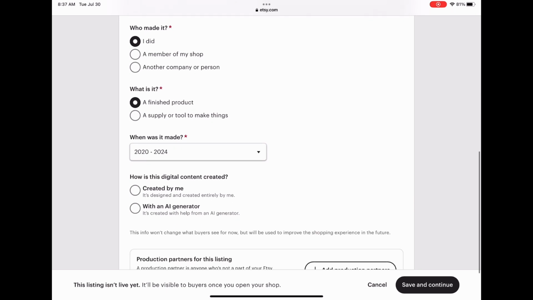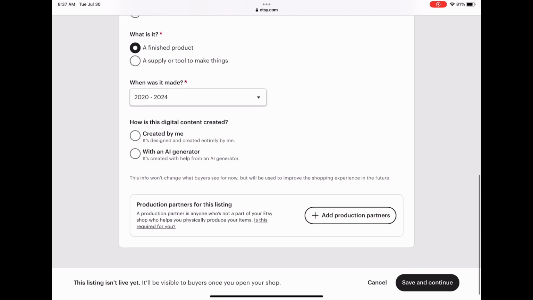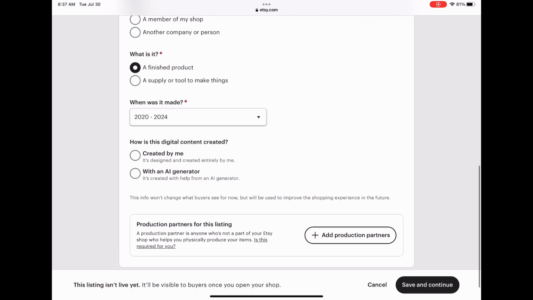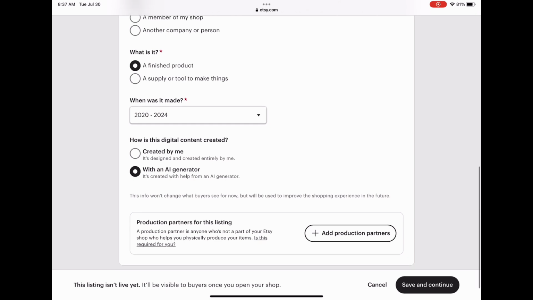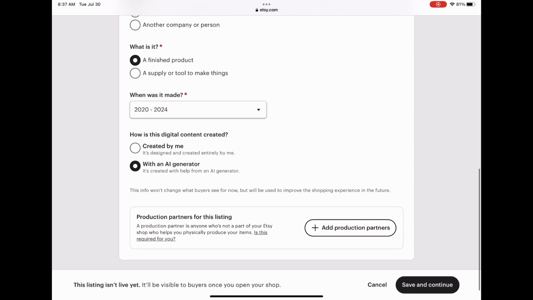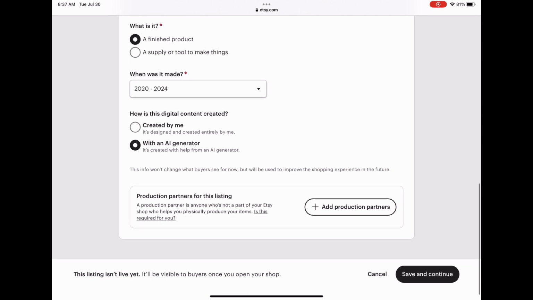And then the next one is going to be, how is the digital content created? So you can say created by me or with an AI generator. Now, I did have help from AI with creating some of the things, so I'm going to choose with an AI generator. And if you did not have help or you created by yourself, make sure to put created by me. But for me, I did use AI, and I'm not gonna stray people away.